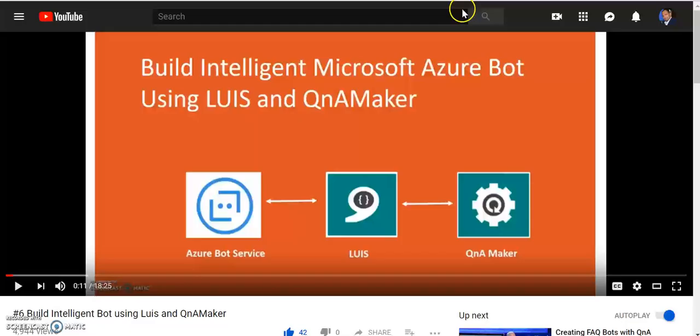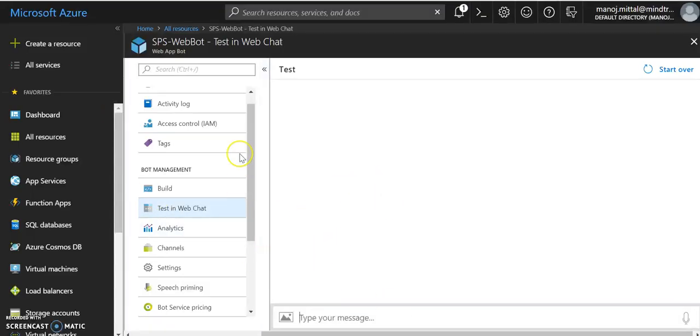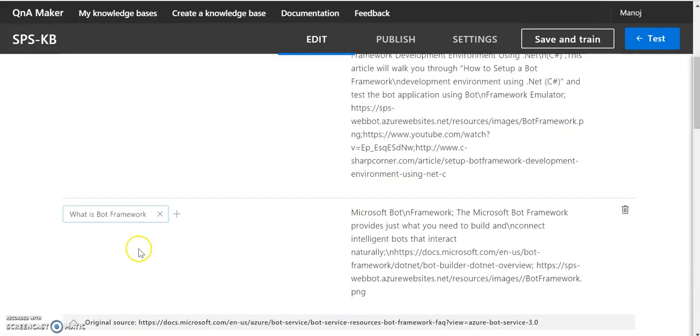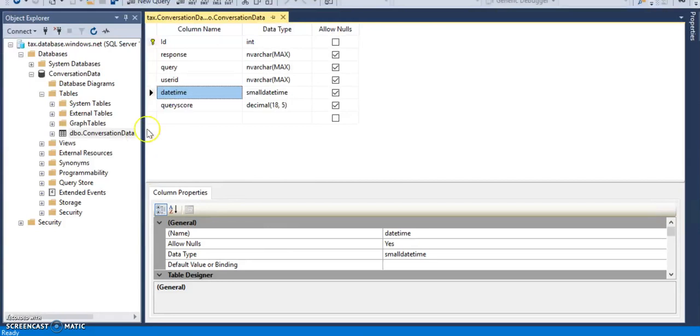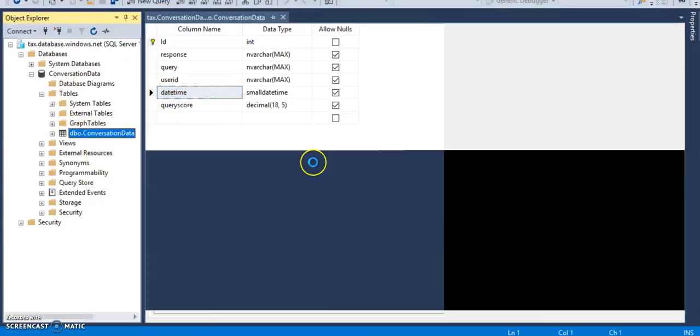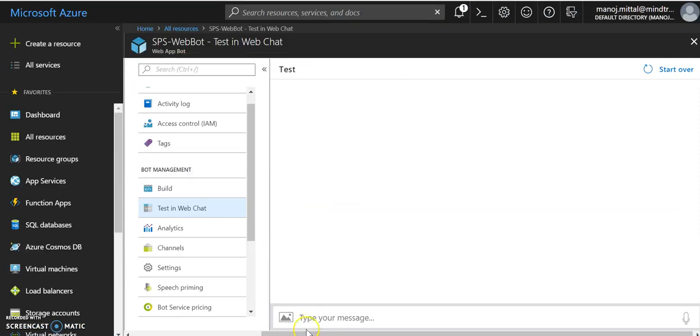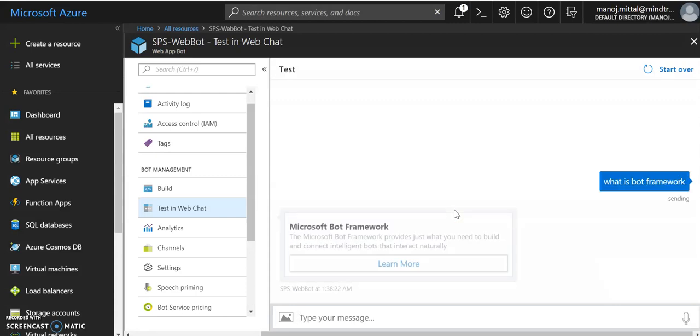Okay, so it's done. This is the web chat client, and here we'll ask a few questions, one for the bot framework and one for LUIS, and see the results. If we go to the database as of now, it should not show anything. It's blank. Yep. So I'll type here, what is bot framework? Okay, so it's deployed. At the initial stage it takes a couple more seconds to warm up the system.